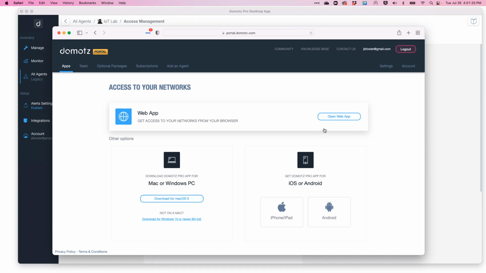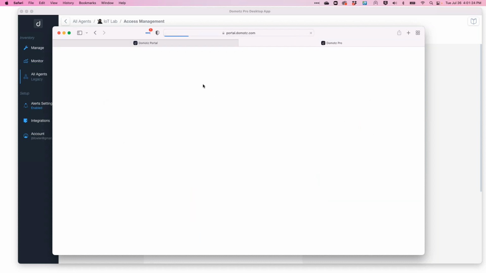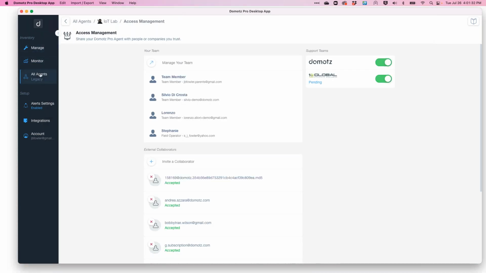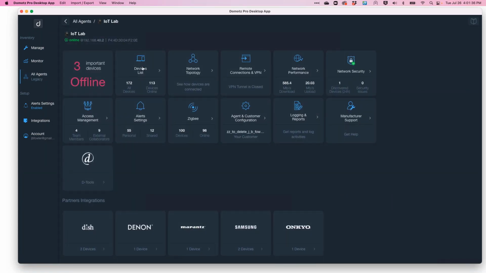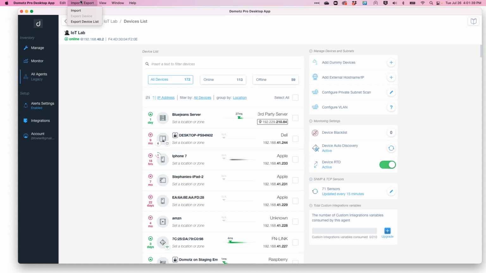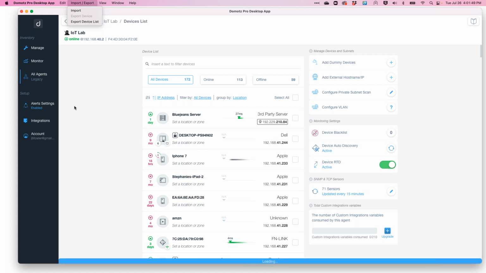I will point out that the web app, if you open that up from here, you really have a lot of the same capabilities as the desktop application, with one exception, which is I previously showed you under the agent itself how you could go to the devices tab and you can import or export to an Excel file. That is not available yet on the web app, but it will be available in the coming future. And that's the one difference between these two.